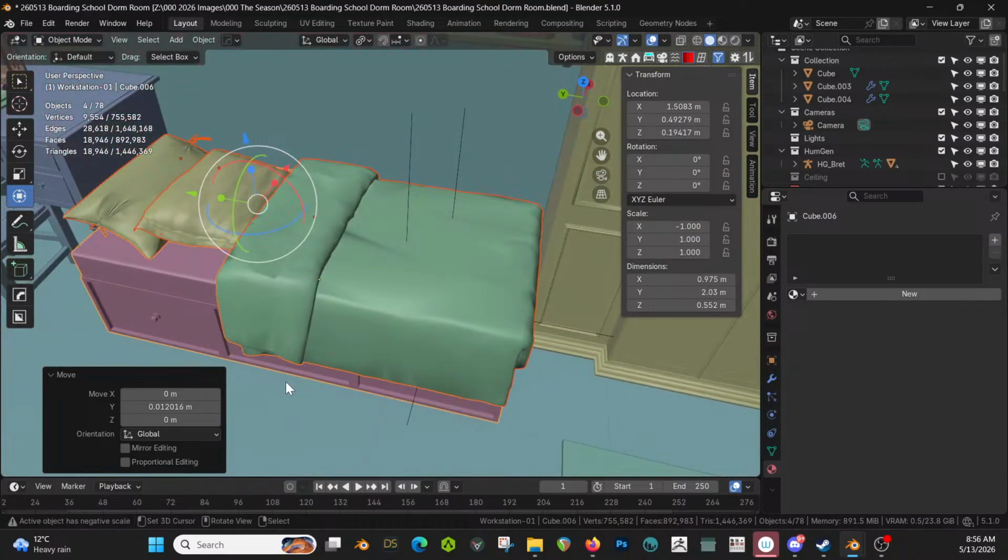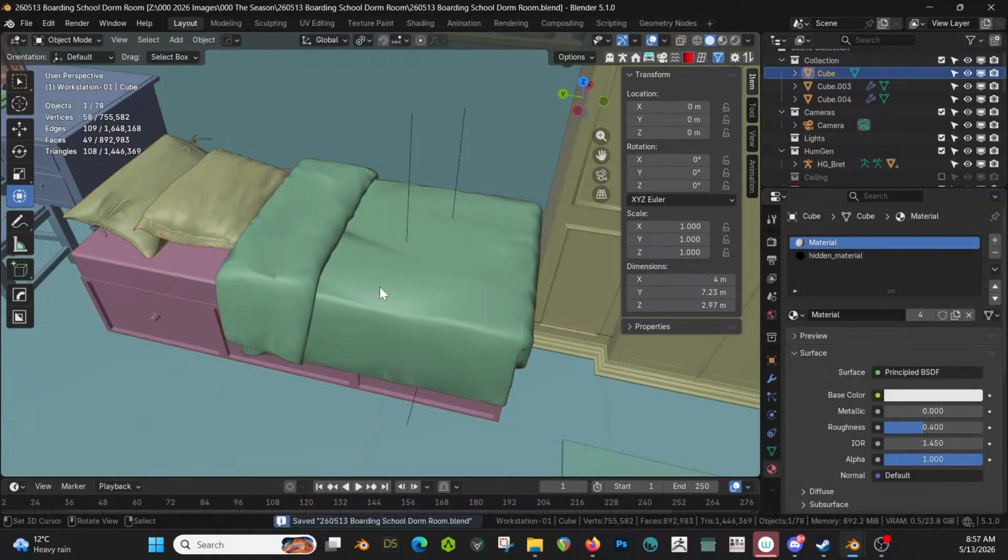Not bad. I do not have a Discord. I probably should make one, but I don't.